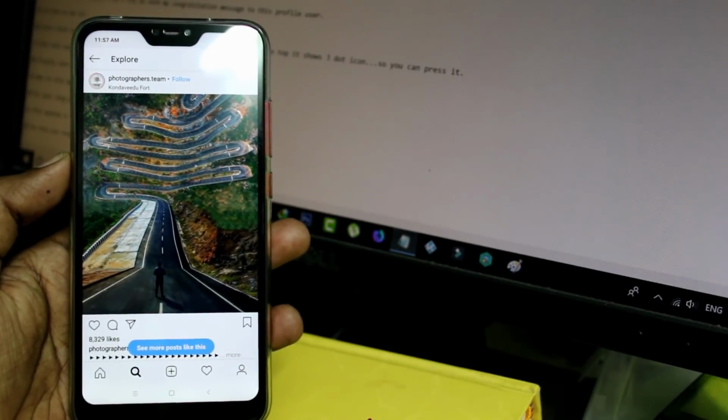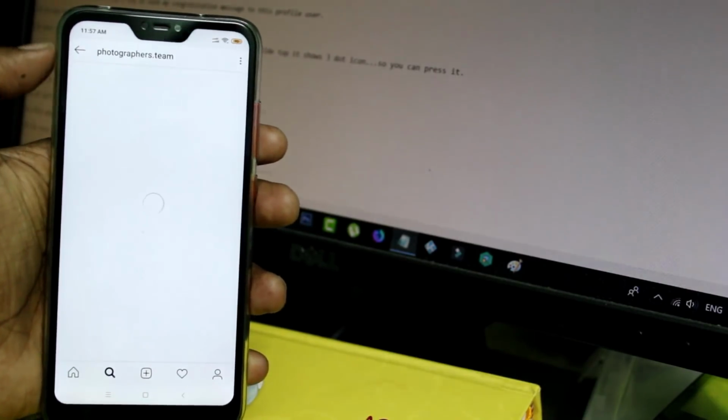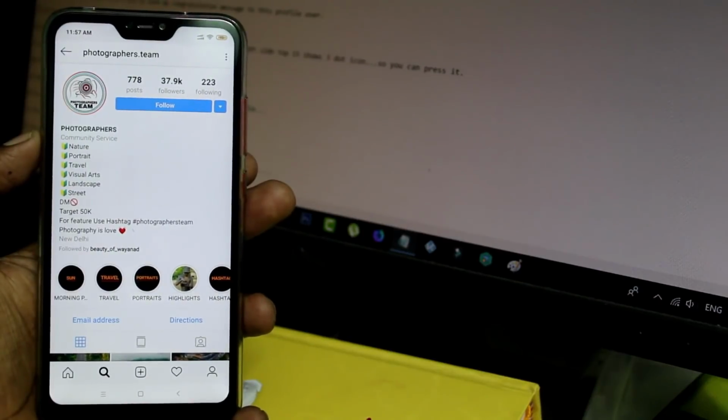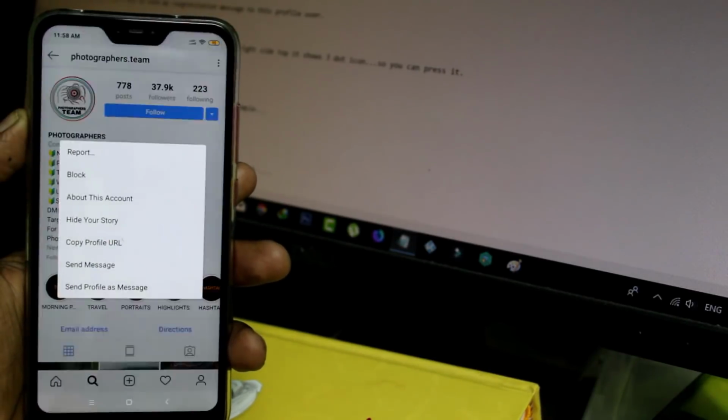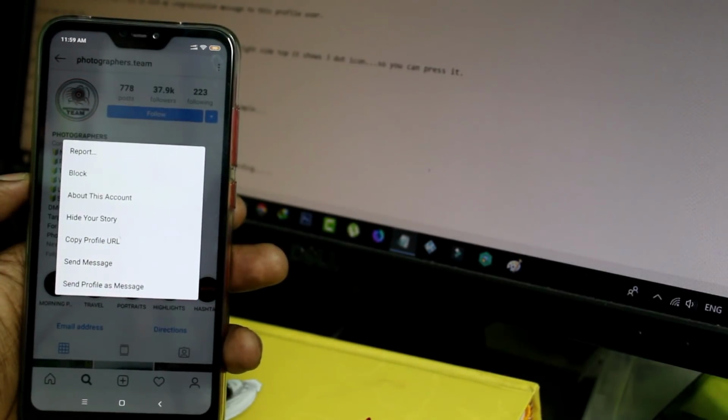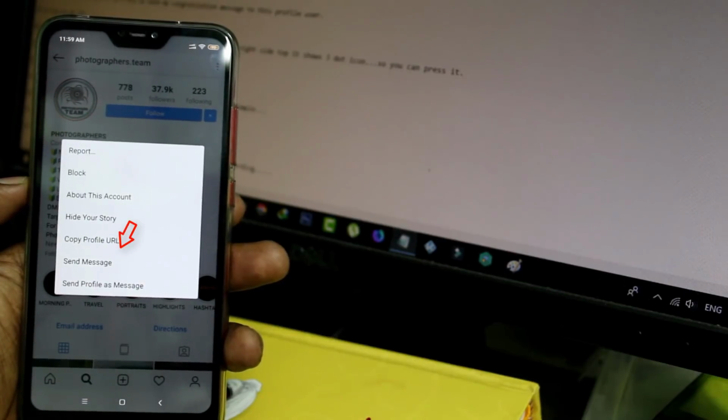So how to do it? Just click to open that profile user, and in this section on the upper right side it shows a 3-dot icon, so you can press it. Then it shows lots of options, so here you can select the send message option.